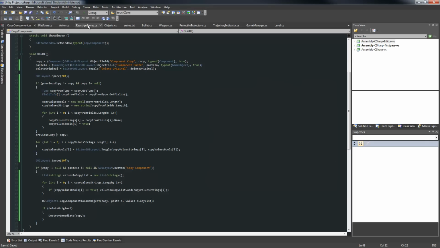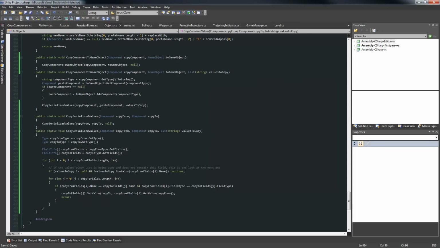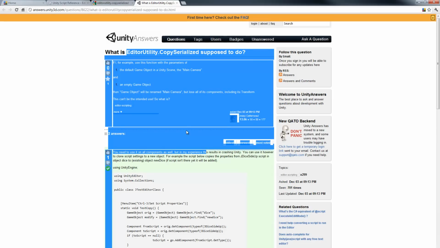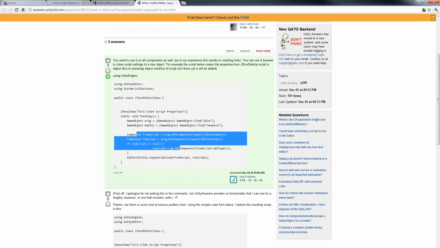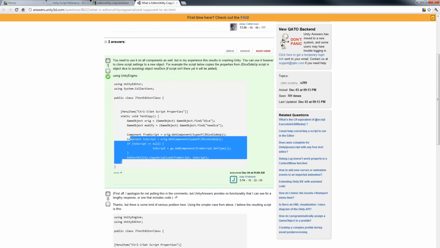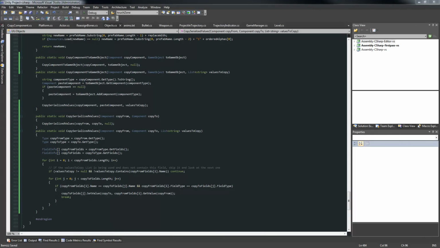Basically, I took out the editor utility copy serialized thing because I couldn't quite get that to not crash. I had a look at some pages like this one here, where old mate talked about crashing, and he has a little script here that is pretty much exactly the same as what I wrote. But you know what? It crashed. Both of those components were not null and existed and should have been fine, but weren't.